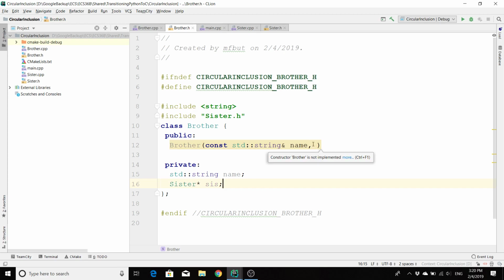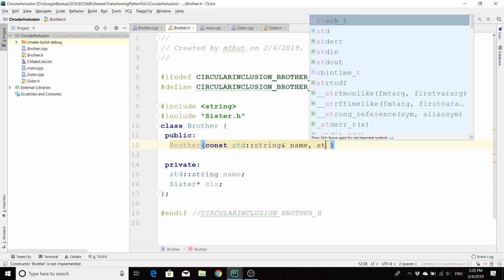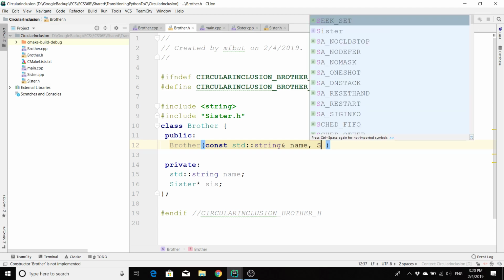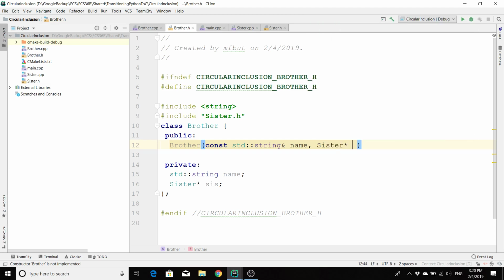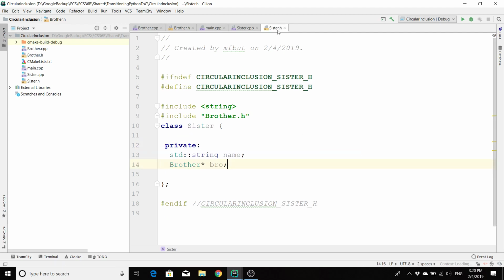And so here we're also going to accept as an argument a sister pointer sister. And so this is our creation of the constructor. So we said a brother, to create your brother, you need to pass in their name, and you need to pass in a pointer to their sister. And in sister.h, we will provide the same thing.